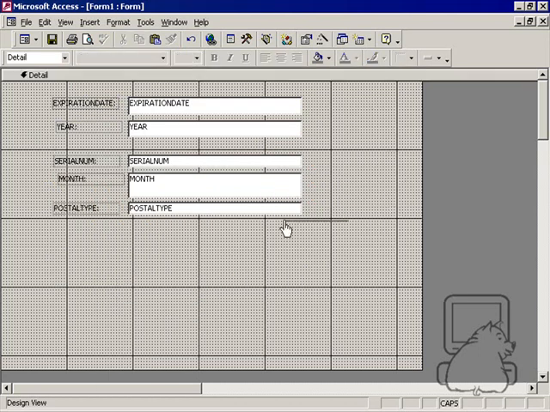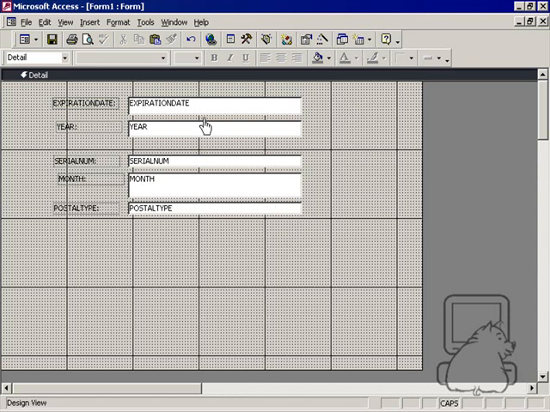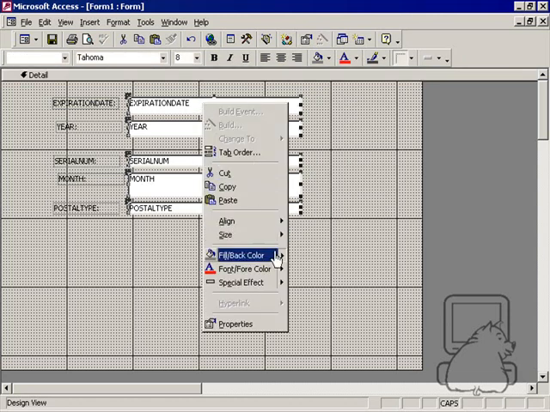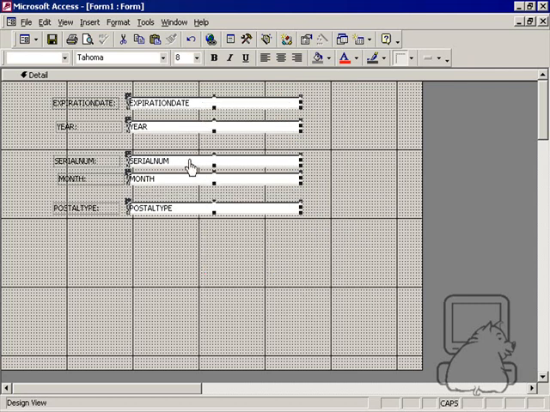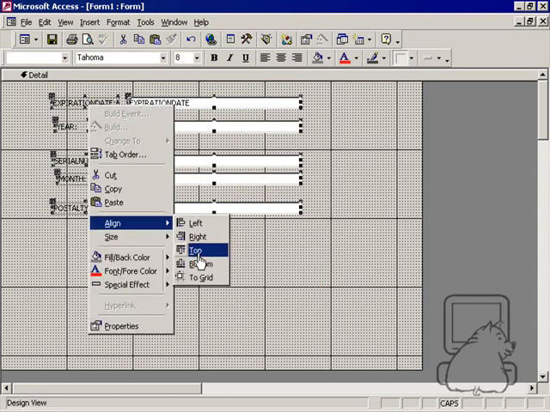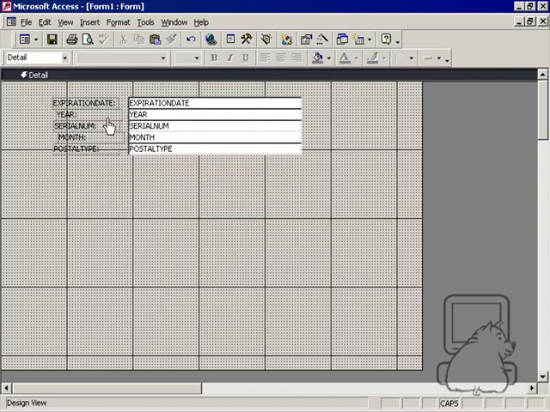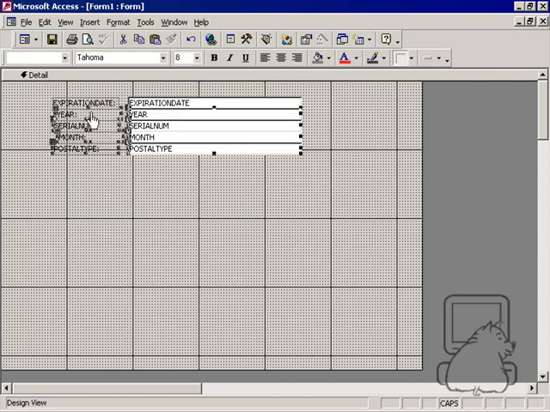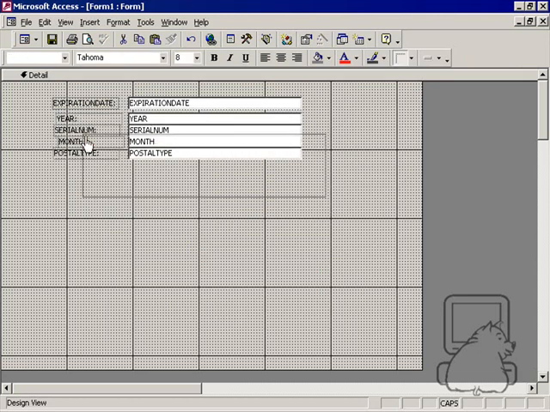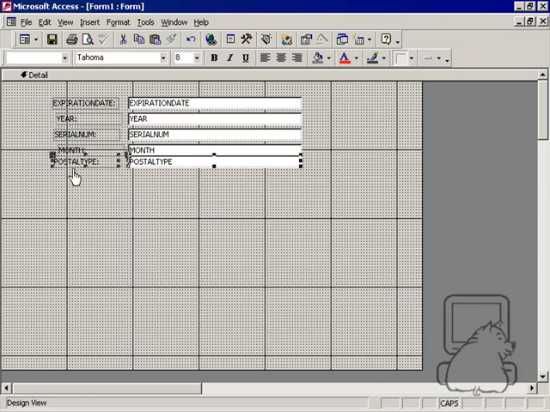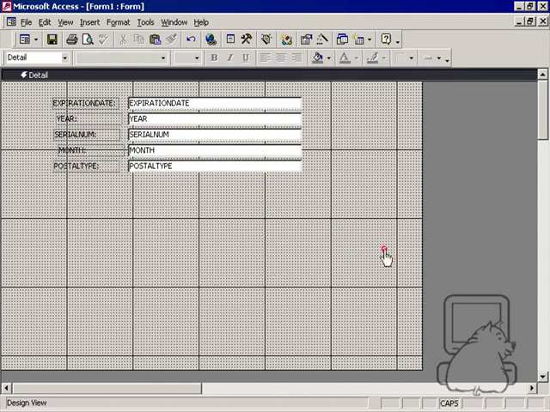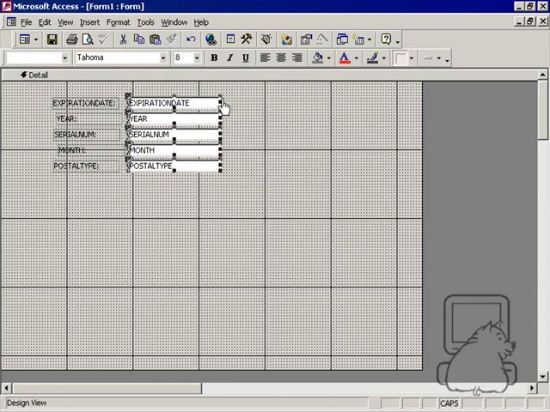So now I can make sure that they all are the same size height-wise, so I can go ahead and do size to the shortest. Make sure that they're all the same size there. Now I can select the whole thing and say align to the top, and now they're all scrunched in together. And now I can manually highlight them all and size them the way I want to and kind of drag them in.